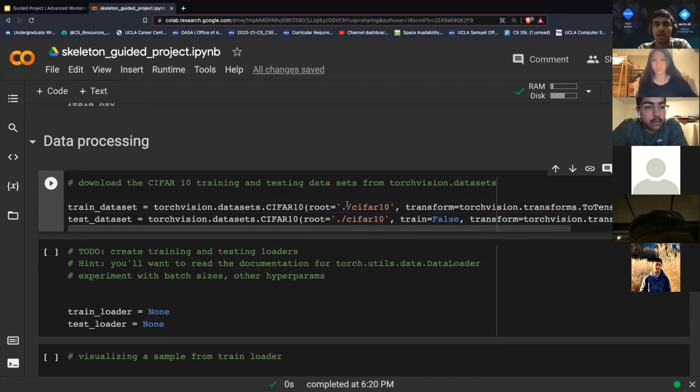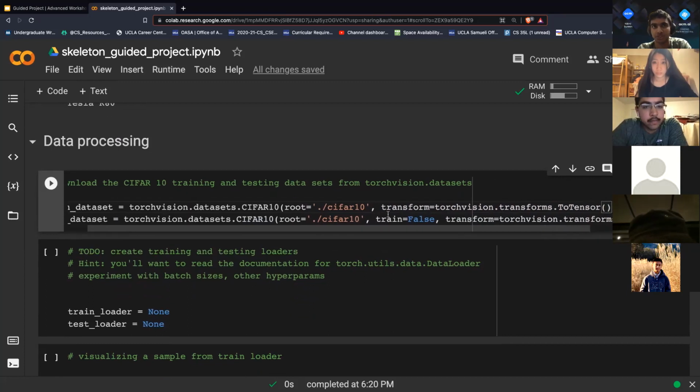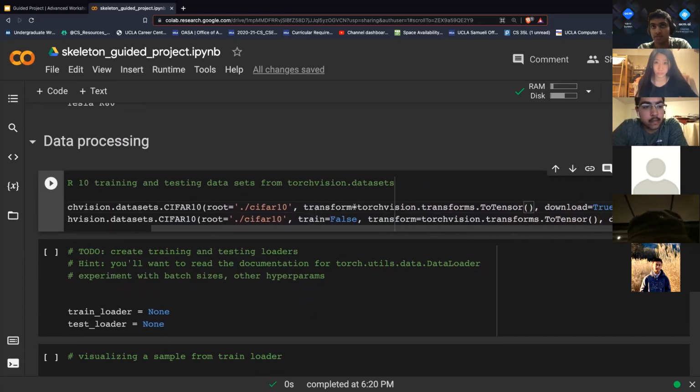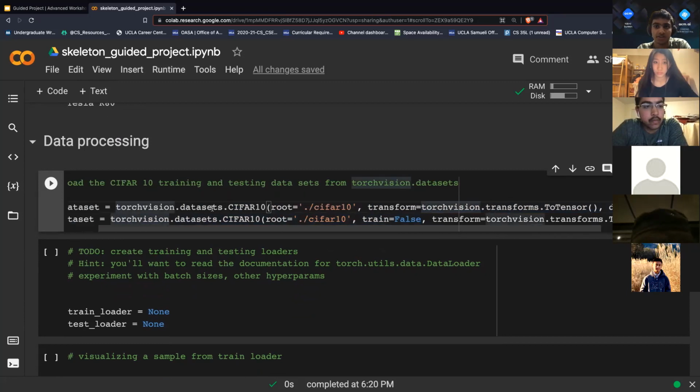Cool. Any thoughts on that? There are two parts, a training and a testing dataset. That's the only distinction, but otherwise these are exactly the same lines. Any thoughts?